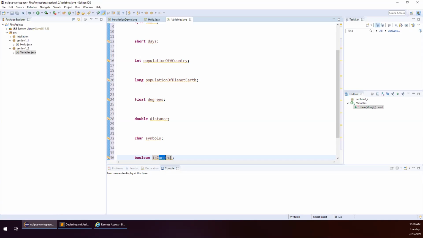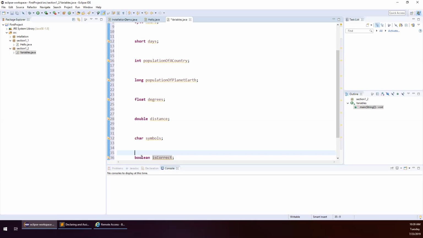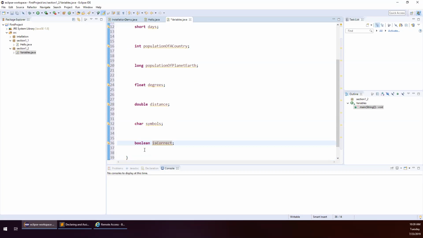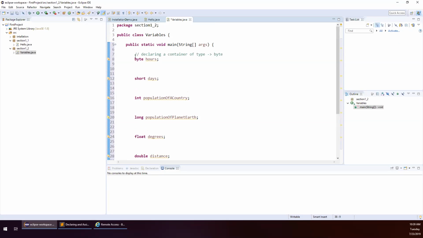Correct can be anything, but when you say is correct, you can think of two options. Yes, it is correct, or no, it is not correct. That's why when you're naming a Boolean, you're going to use is, has, logical explanations like that. Okay? Awesome. I congratulate you. We have declared containers of byte, short, int, etc. types, right? And we named them.